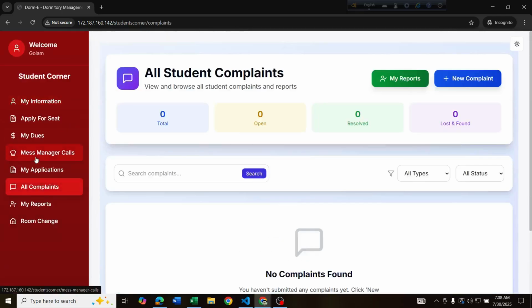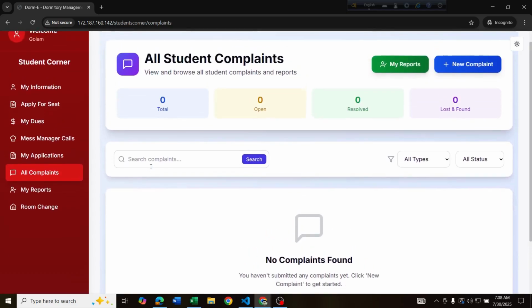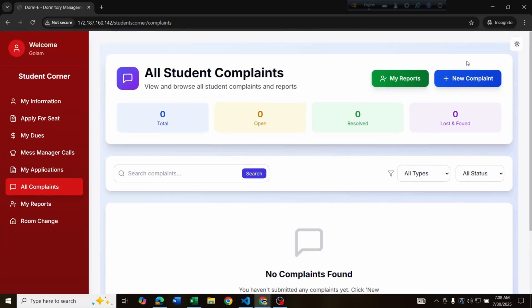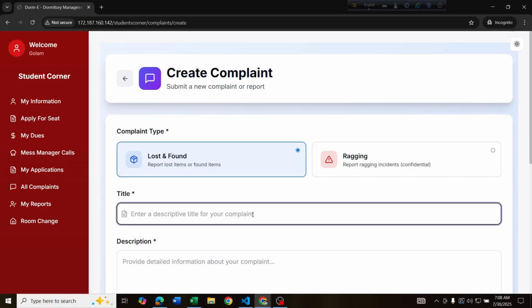In the complaints, there are two types of complaints: lost and found, and ragging. The lost and found are public, open to everyone else in the system, and the ragging are anonymous. This is a one-to-one system from the student to authority. So there are my reports. Currently, we have no reports, so I'm just giving you lost and found.